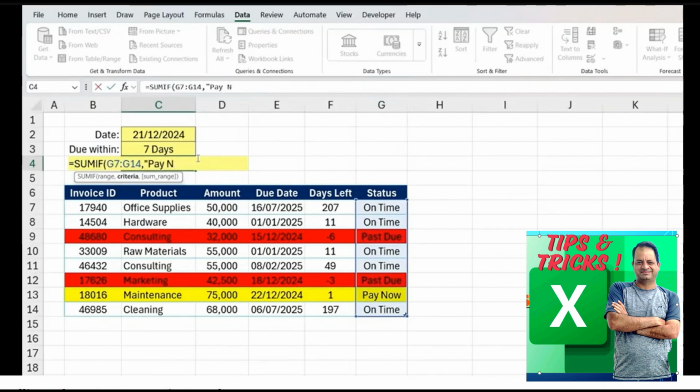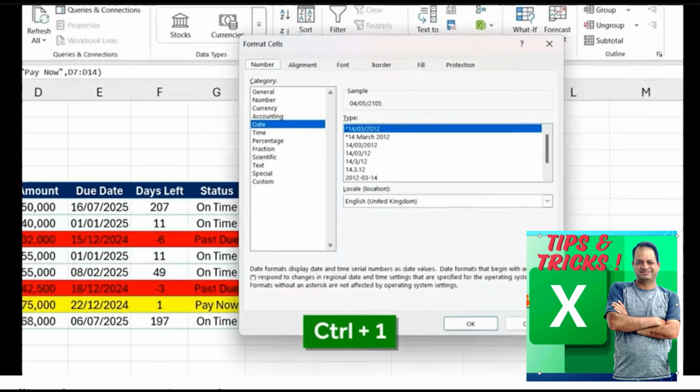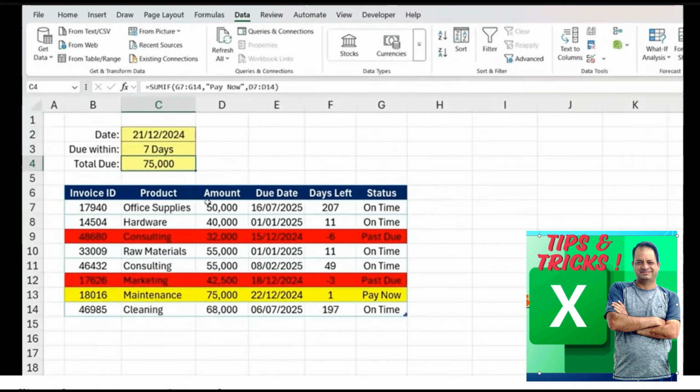Let's say we call it that. Make sure it's with capitals here. Then we want to sum the amount. So all of these amounts here, which is the amount of the invoice, close the parentheses and hit enter. Right now you'll notice this has the wrong format. So all we need to do is press Ctrl 1 and go over to Number. We don't want any decimal places, but we do want a comma separator and click on OK. So right now it's only 75,000 as we just have this one pay now.